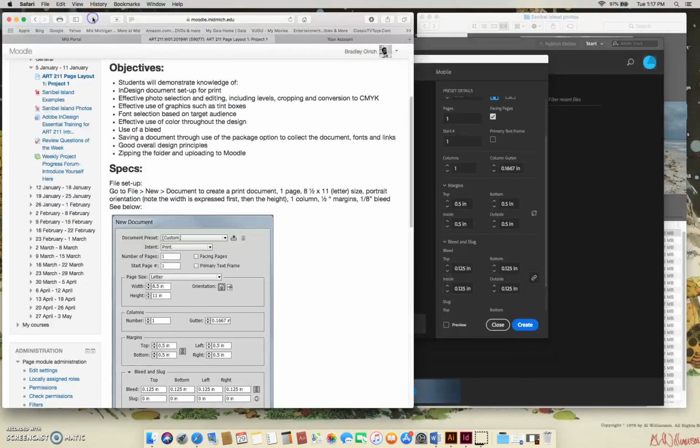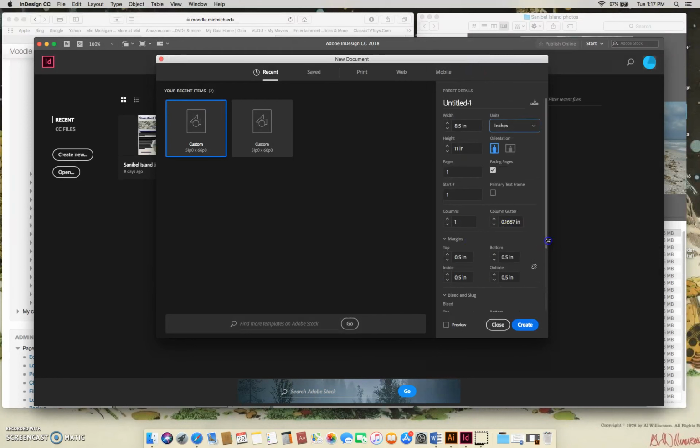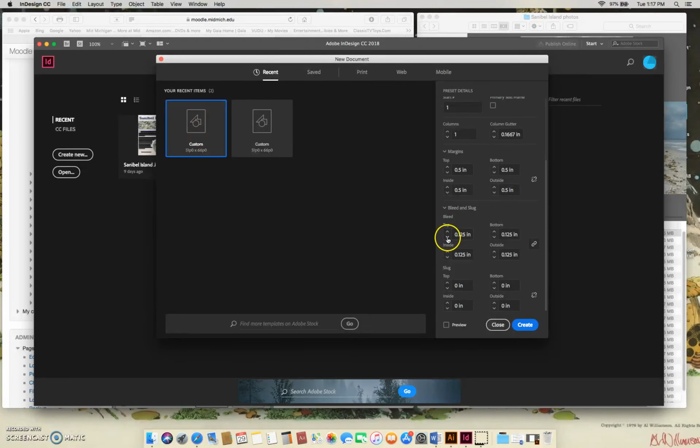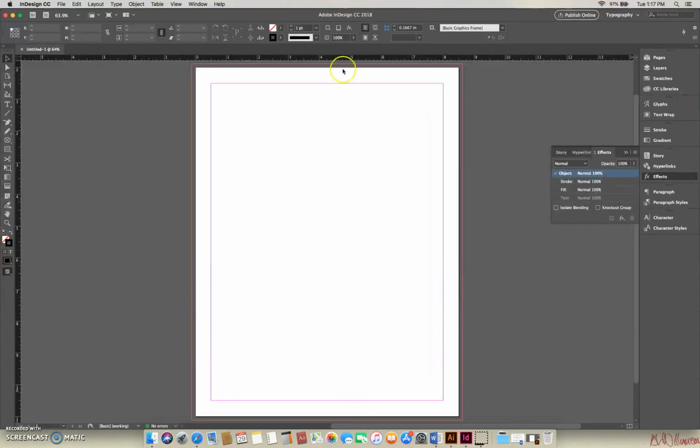Double check back over here. Let's see if it says anything about margins. 1/2 inch margins, yep, that's it. And an 1/8 of an inch bleed, which the bleed would be right there. The default is 0, but if you click up once to 0.125, that's an 1/8 of an inch. So we're good to go. Just click on Create. And there's our page. I'm going to go ahead and make this a bit bigger here.